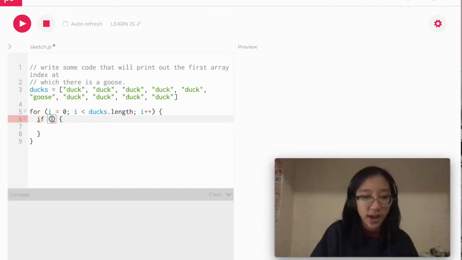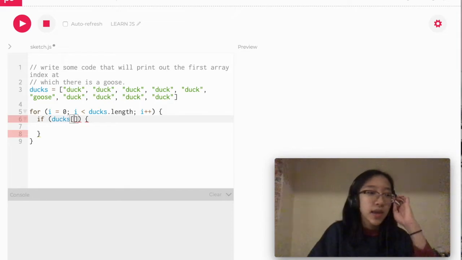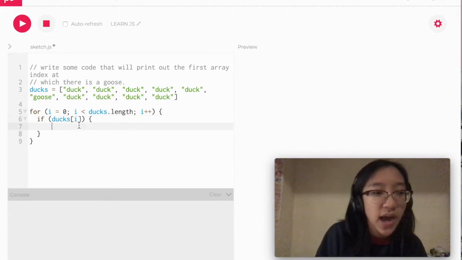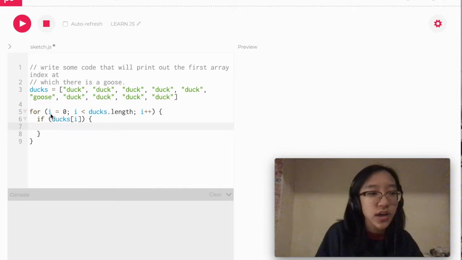So how do we get an item or element of an array? We just write the name of the array, then square brackets, and then because we're looping through all the items of the array, we're looking at ducks[i] because we don't know exactly what index we're looking at at a certain point. We just want it to work for all the items. So because i is going to be changing every time we loop, i is going to start from 0, and then it'll be 1, then it'll be 2, then it'll be 3.